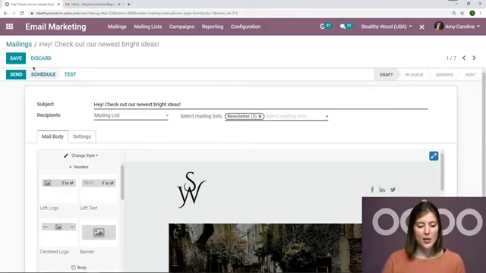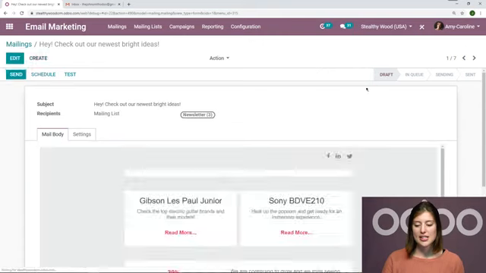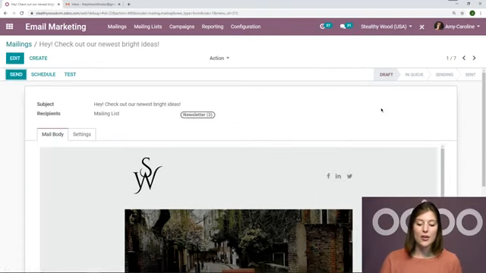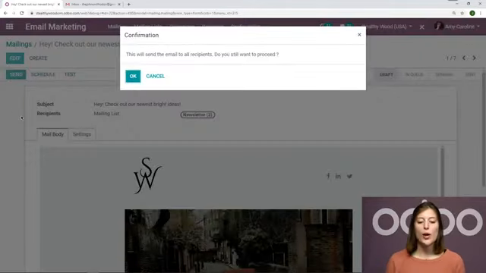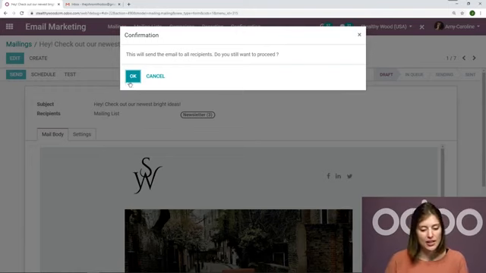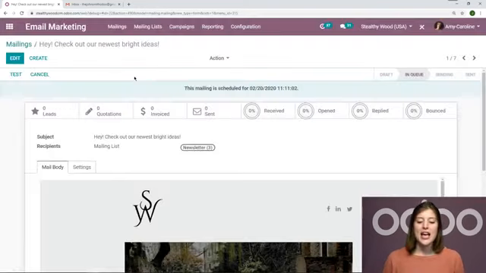Okay, but for now, let's go ahead and save this. And you're going to notice that it's in the draft stage right now, but let's send it. So I can either schedule when it will be sent, so a specific date and time, or I can send it right away. So let's click on the send button. Odoo will ask me if I would like to proceed, just to be sure, which is always nice. I don't want to accidentally click on the send button. So let's say okay.